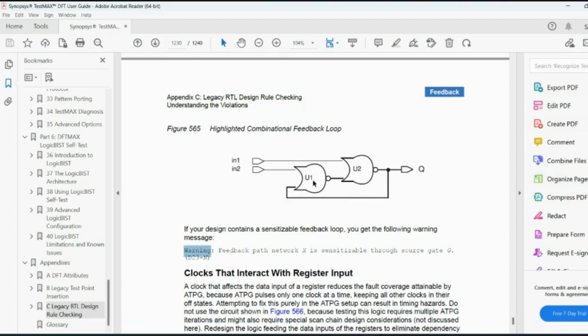If the tool doesn't have controllability on this particular input, it has to depend on this input only. So these two are NOR gates. The behavior of a NOR gate is, if both the inputs are 0, the output is high. If either one input is high, then the output is 0. That is the behavior of a NOR gate, correct?